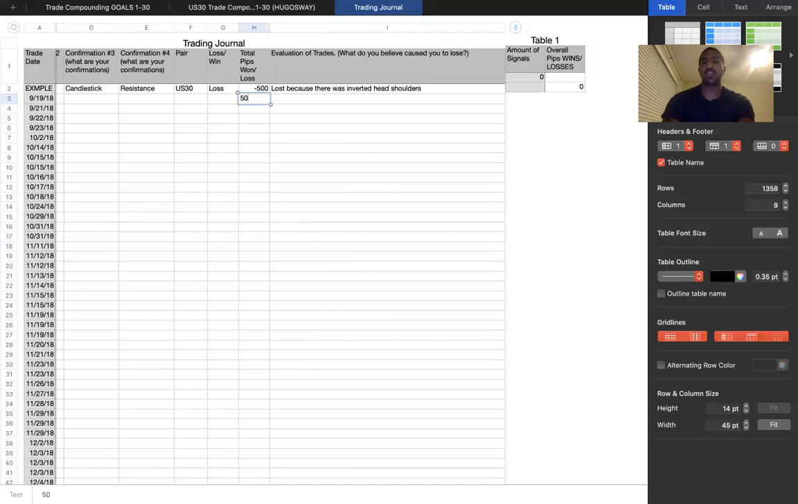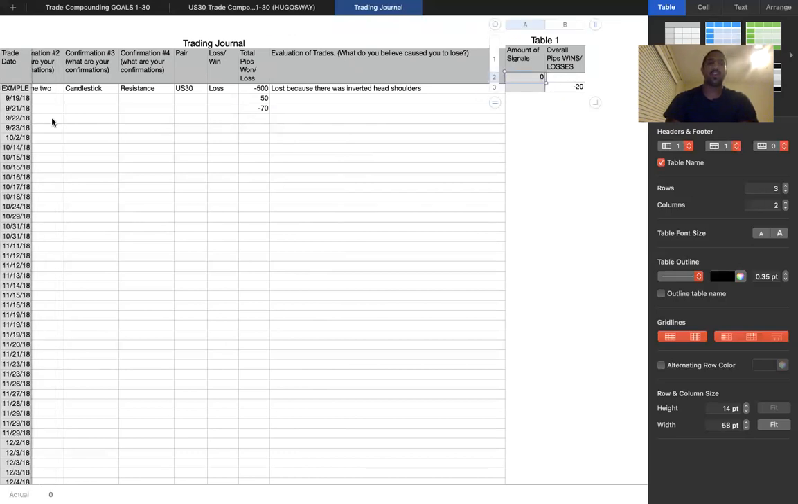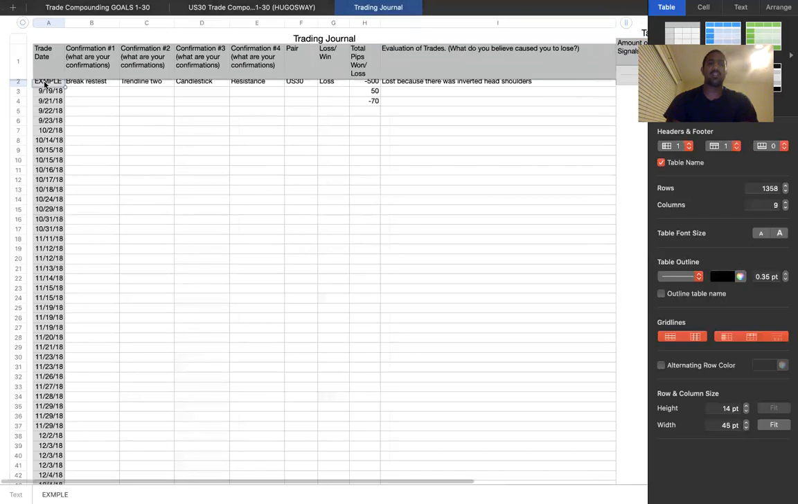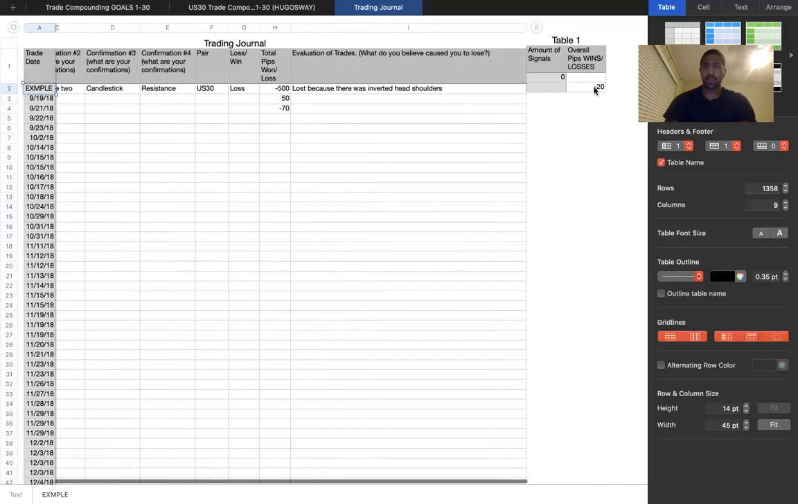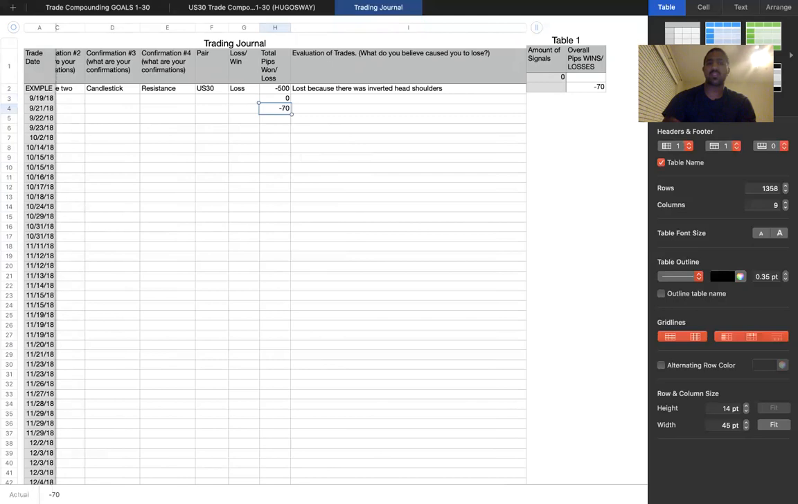So if you put 50, it'll go 50 there. And if you put negative 70, it'll put you at negative 20 pips overall. This number you kind of have to change, so to calculate that, you look at the numbers over here. So this is 2, because now you've taken 2 trades, obviously. That's how you use this page, and that's what this page is mainly intended for.